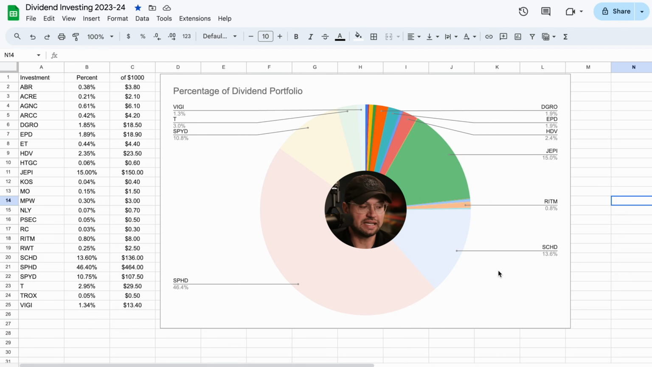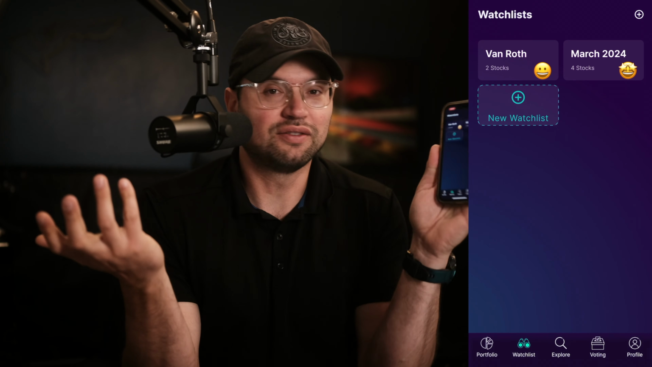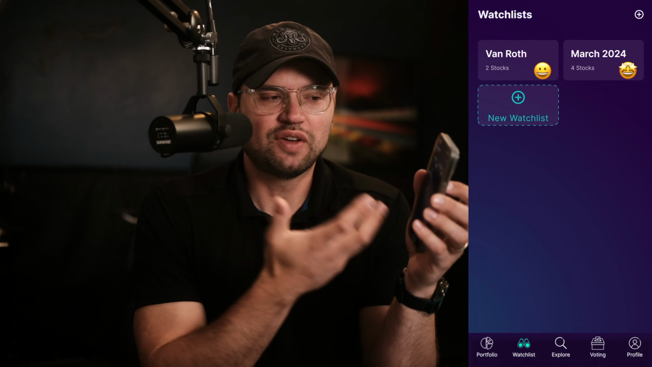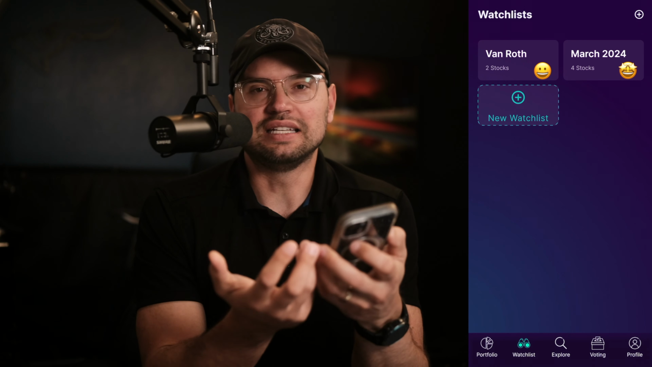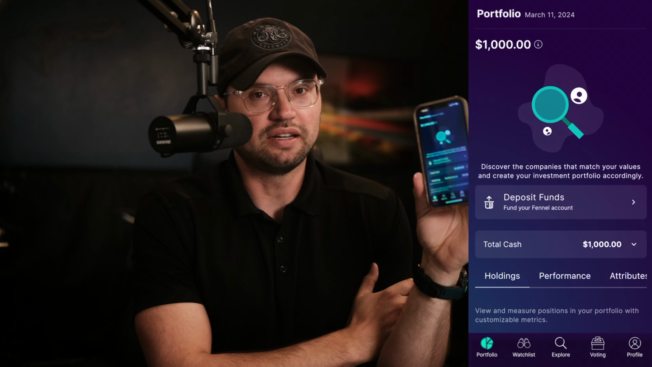And the crazy thing was I had to do this in Excel, well, in Google Sheets, because Robinhood doesn't do this for you. They don't give you a total portfolio view. They don't give you much data. And so what I'm hoping we can see here, I don't actually know because I've never used Fennel before. We're doing this together, is that Fennel gives us more of a complete idea of what our portfolio is doing all together.